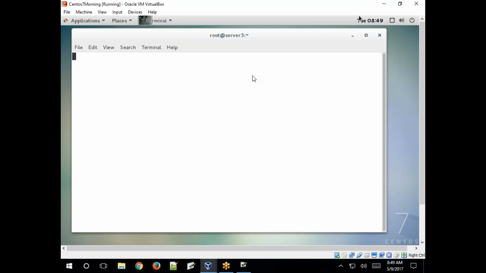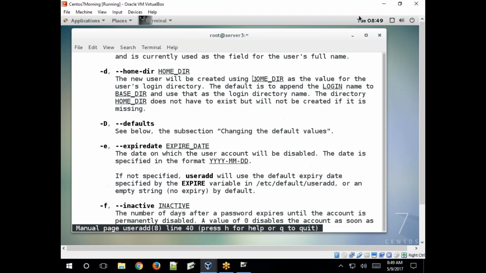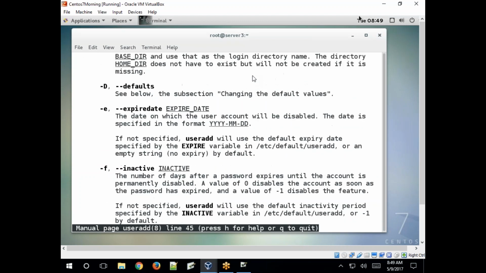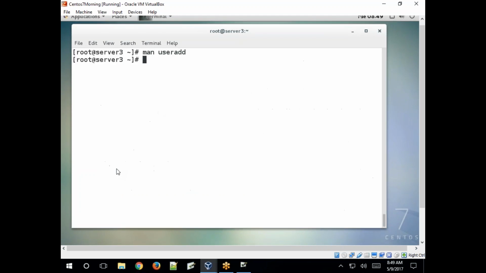See, you will get a lot of options. -e, expiry date. -e is the date on which the user account will be disabled. The date is specified in the format year, month, date. And this is the password expiry date, -f option. We'll get a lot of options here.